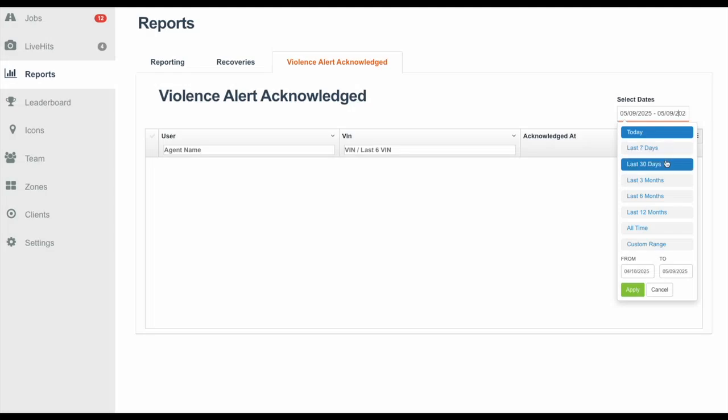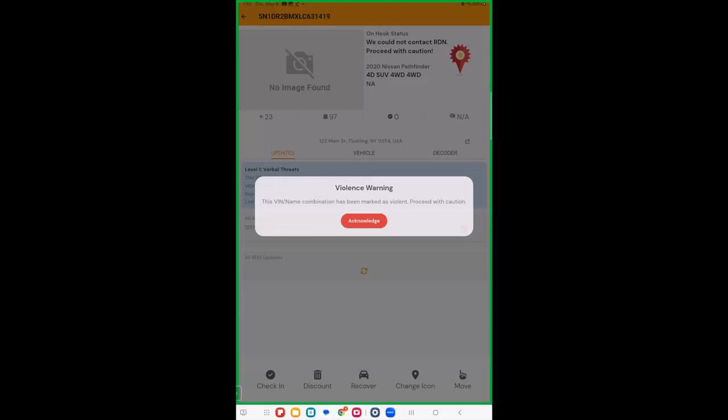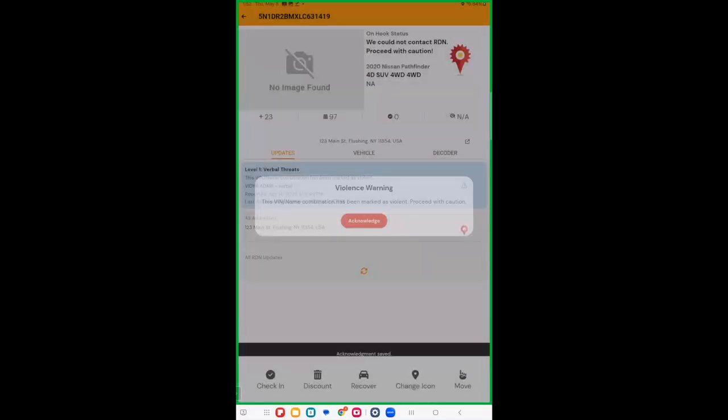Now let's take a look at the app. On the ClearPlan app, when you open up an icon that has already been marked as violent, you will get a new pop-up that the user will need to acknowledge before moving forward. This acknowledgement will log on the website of ClearPlan under Reports.